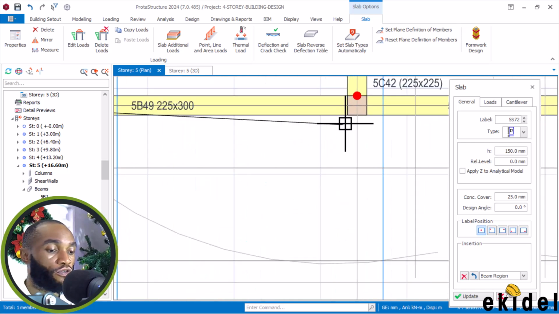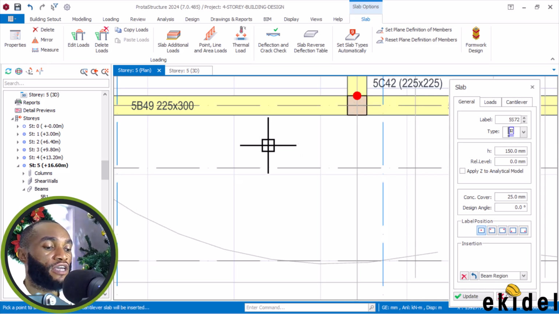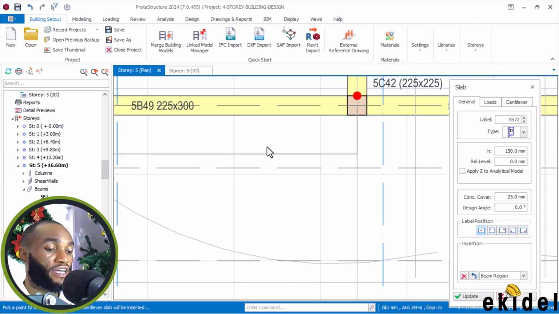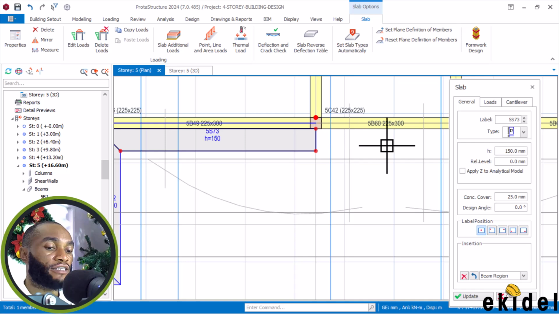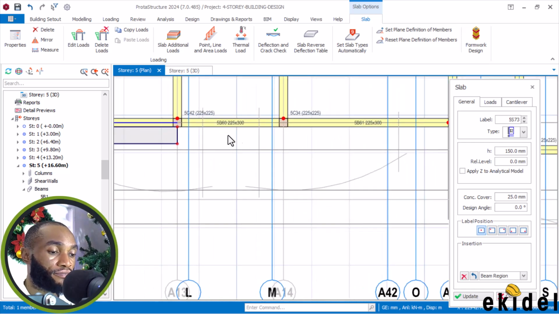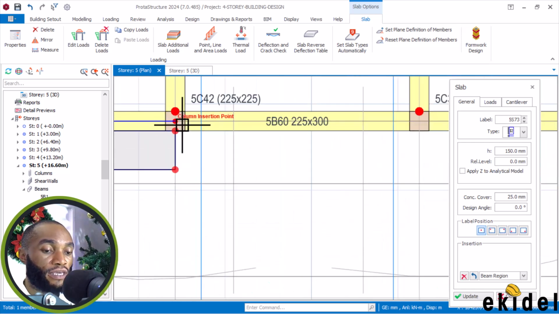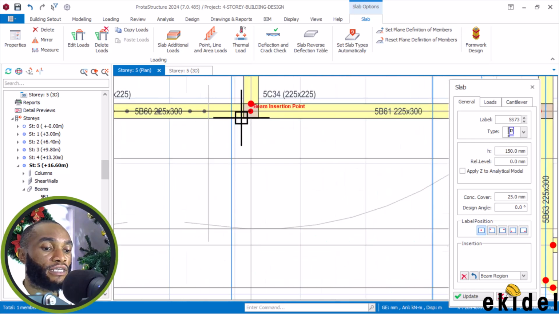Then come here, click here, and then come here and free it here. Click here. That's fine. That's okay. Then again, we come again now. Let's go home right now. Come here, click on this, click here, click here.